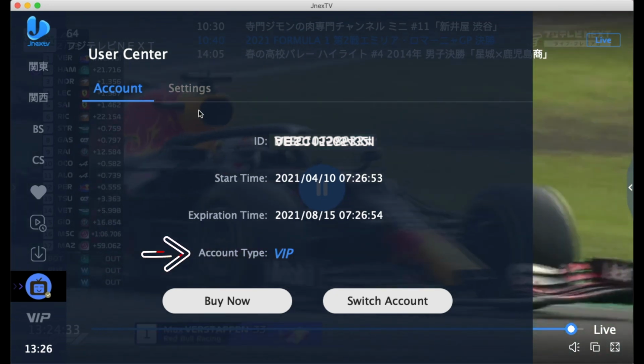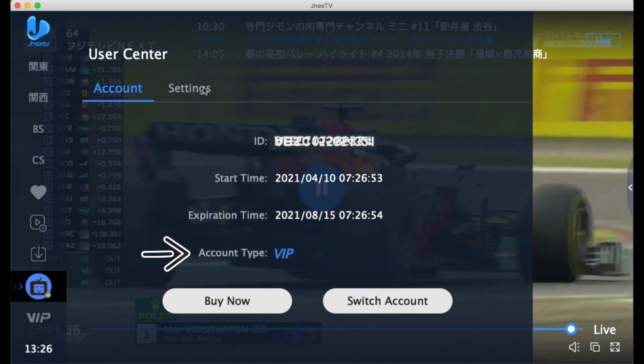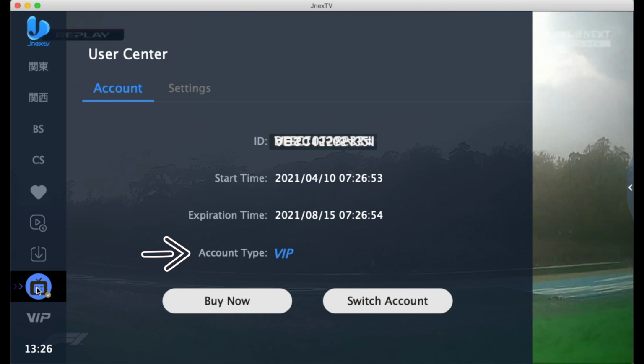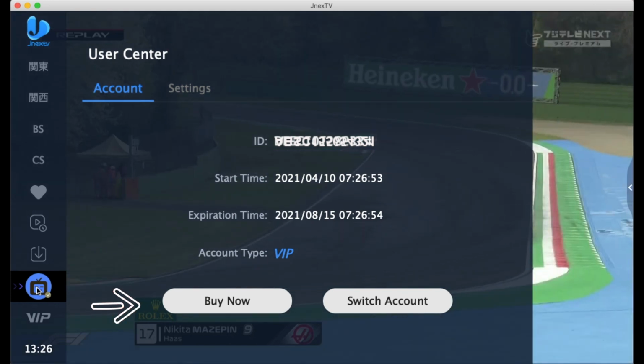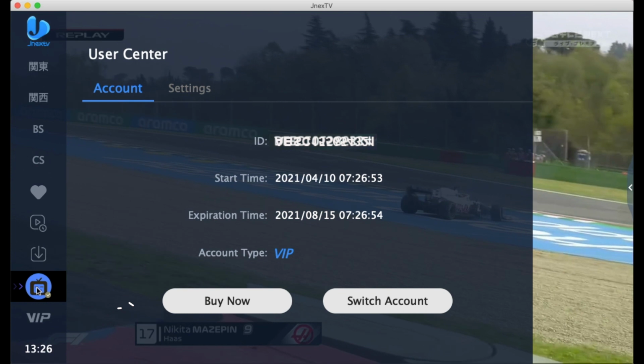Your account type is VIP because you are a very important person. You will use the VIP icon when it is time to renew to insert your activation code. The buy now is when you renew your account and the switch account will log you out of the app.